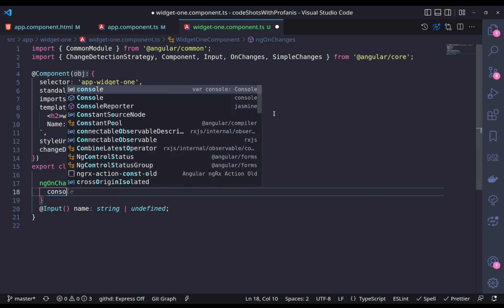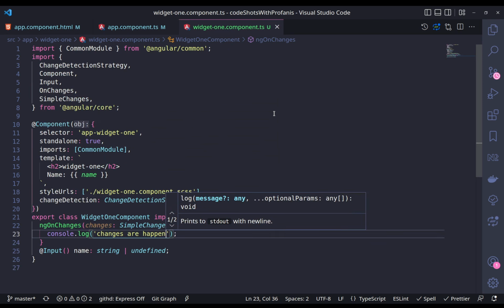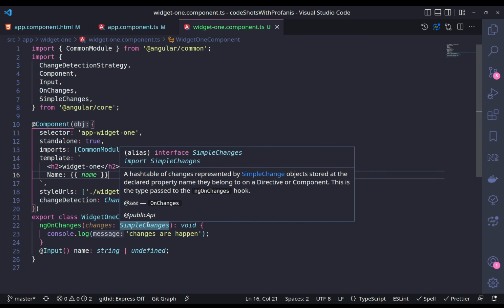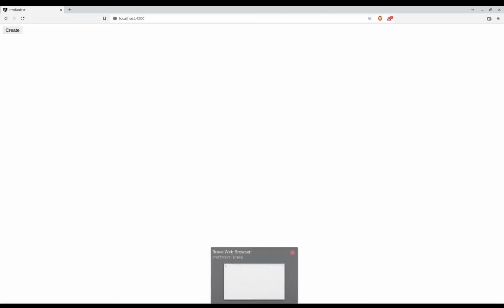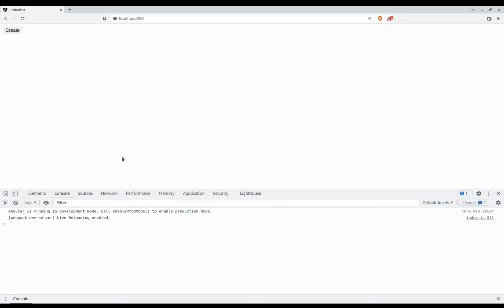And I will just have here a console log, "changes are happen". So we expect that when we create the component, we will see this message, "changes are happen", in the console. So let's open the developer tools, zoom in a bit, and click the create button. And we do not see anything here.